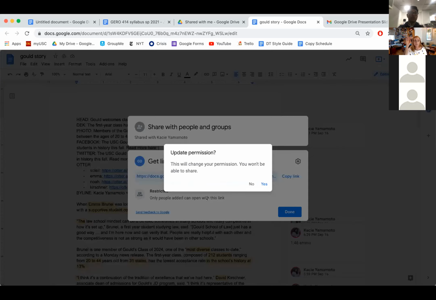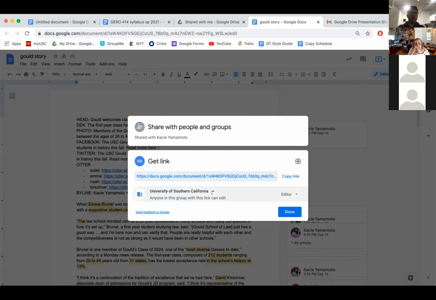And then sometimes if it's restricted, then it only goes to very specific people. So even if you have a usc.edu account, if it's restricted, there may be the off chance that you don't get it. Did you have a question?